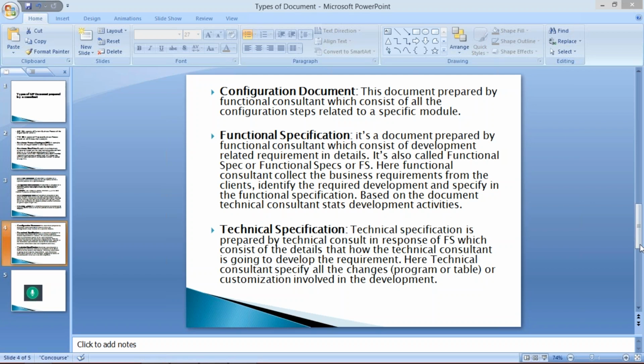Support, of course, is post go-live. After go-live only, a support project will be there. Okay. So the functional specification is a document prepared by the functional consultant where we specify all the development-related requirements in detail, and this document we share with the technical consultant for development.